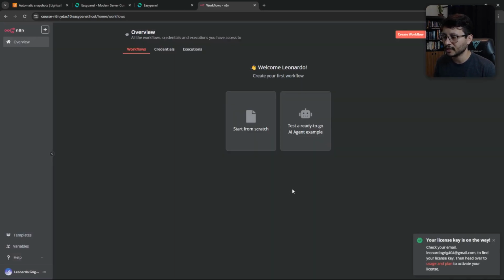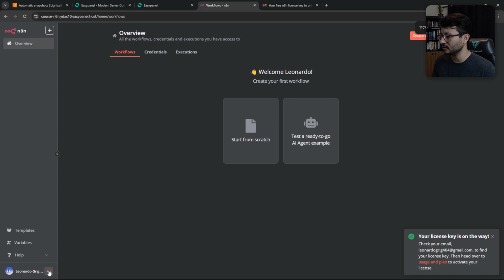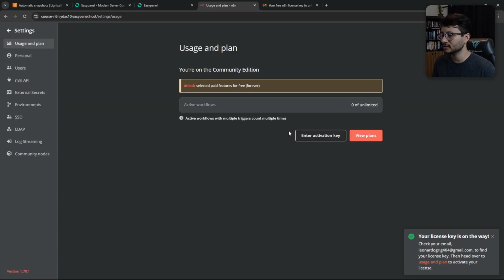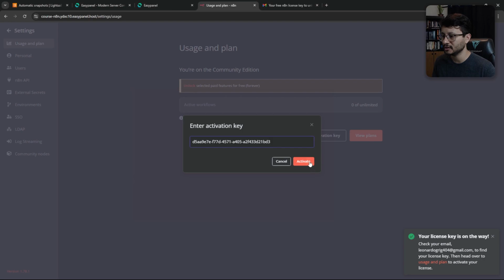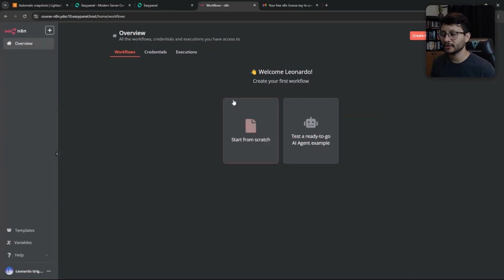Send to your email that license key. Open up your email and your license key will be right here. Copy it, head down where your name is, click the three dots, settings, and in usage plan, you enter the activation key. Activate, and that's it, you're registered. So now you can start your first workflow. We're not going to do that for this moment.